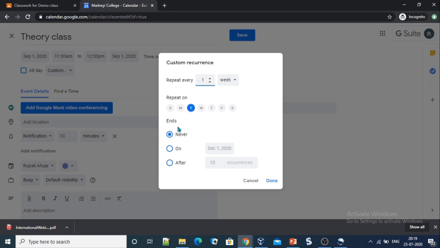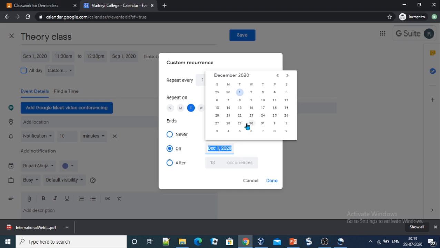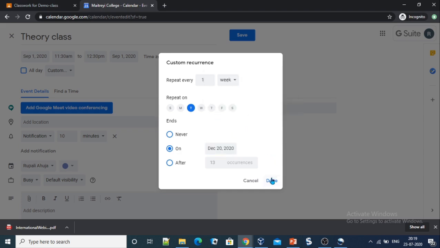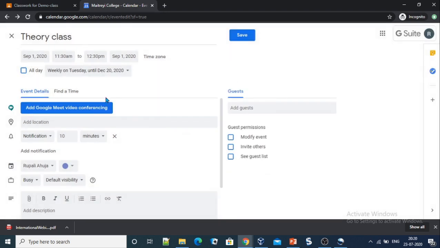When should these classes end? Here I need to mention the date when these classes will end. So I can mark here the last date of the academic calendar, so that the classes will end on that particular date when our academic calendar ends. And click on done. So we'll have weekly on Tuesdays until December 20, 2020.